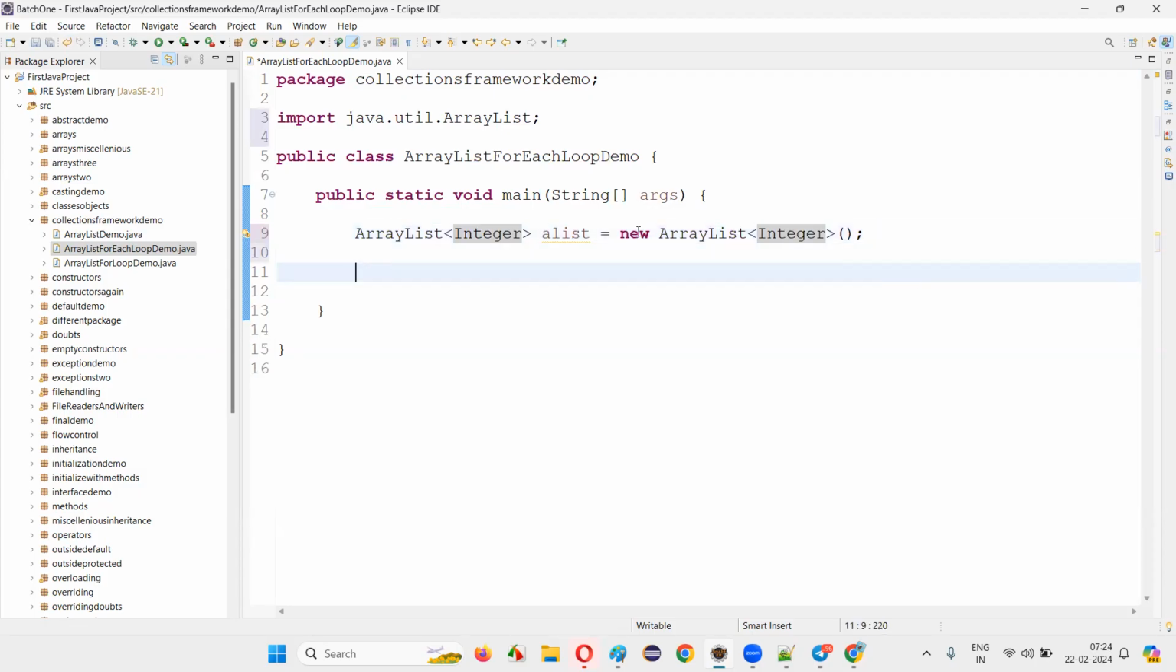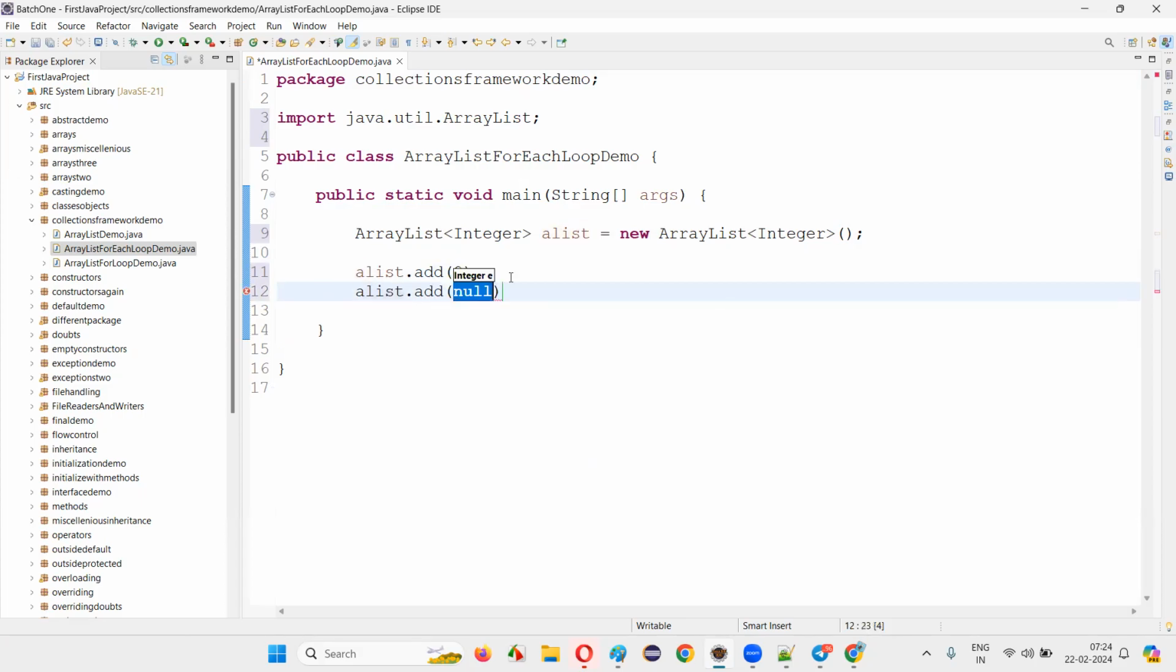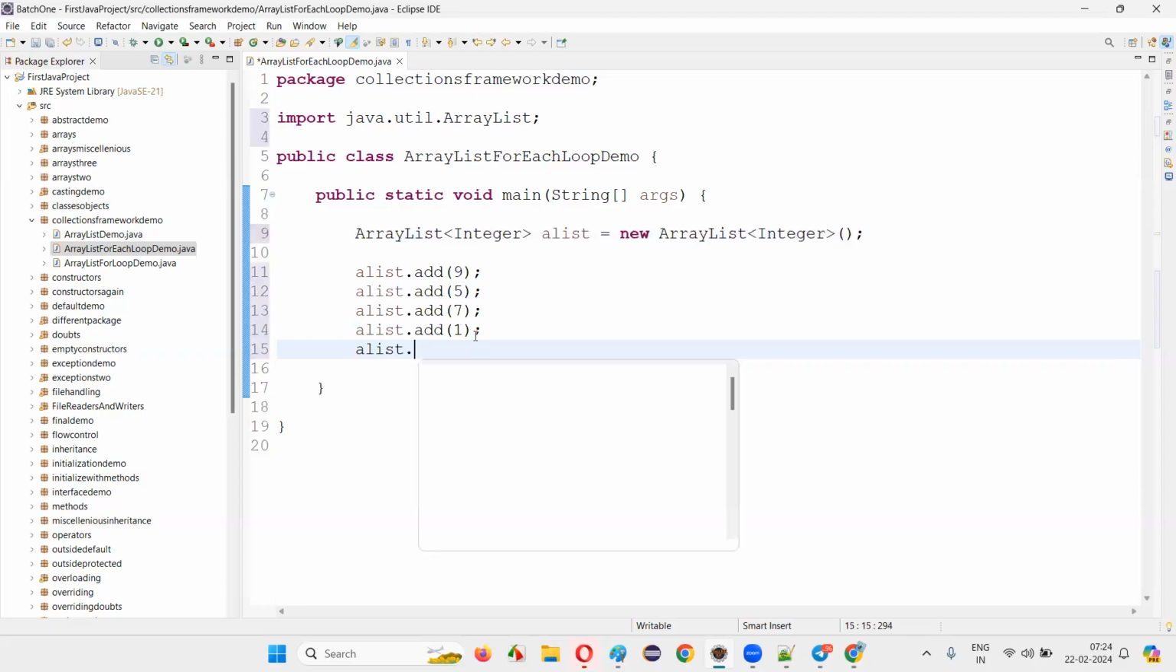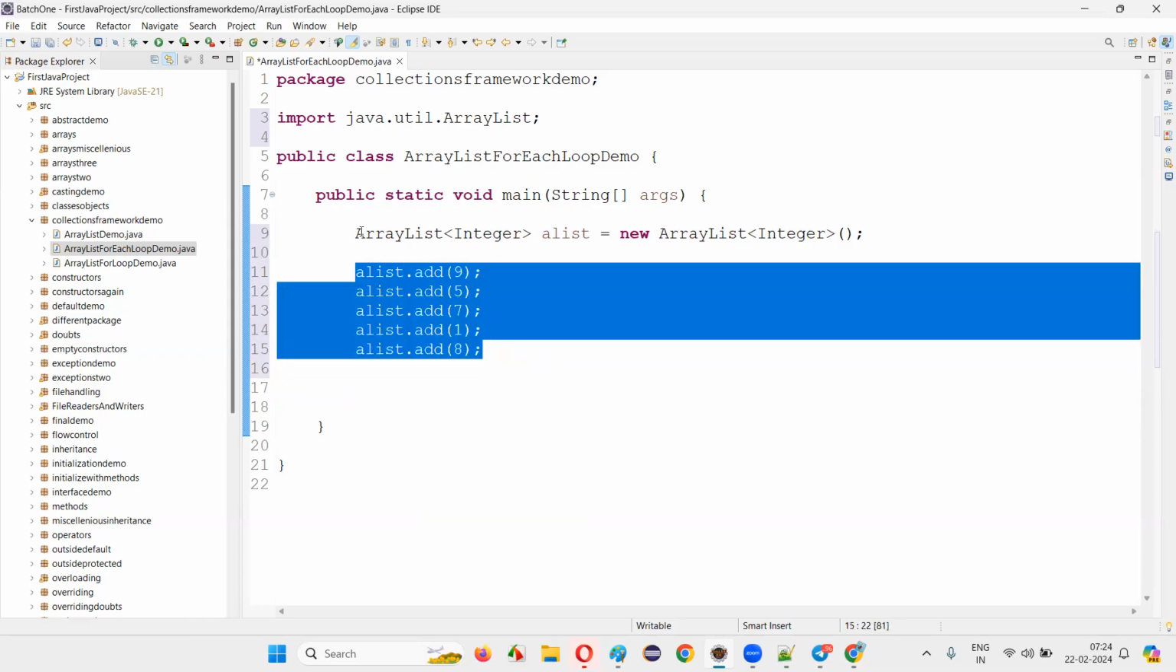Okay. So now I would like to add some elements to this array list. A list dot add of, let's say, 9. A list dot add of 5. A list dot add of 7. A list dot add of 1. A list dot add of 8. Like this, the different elements have been added into this array list.